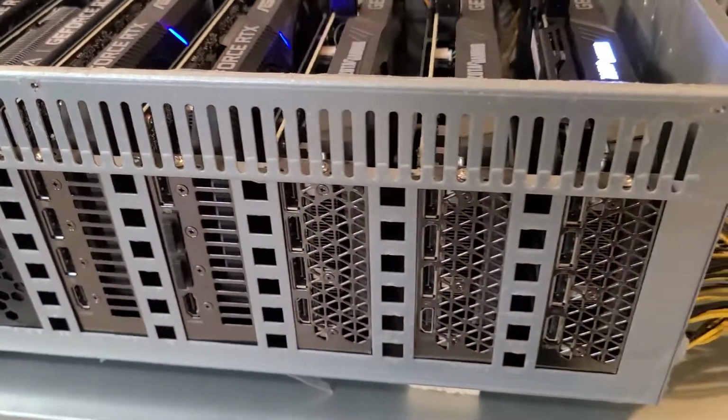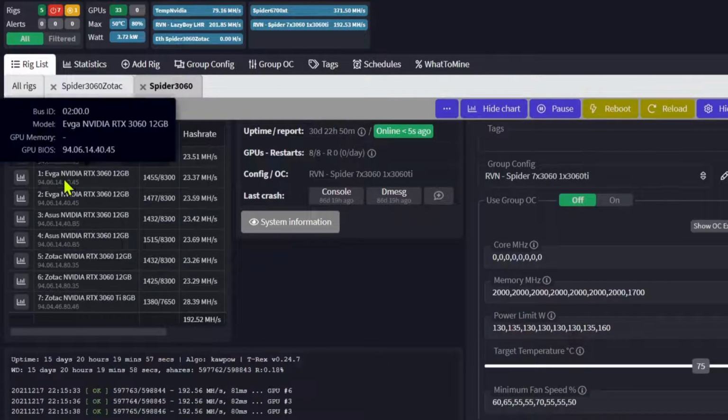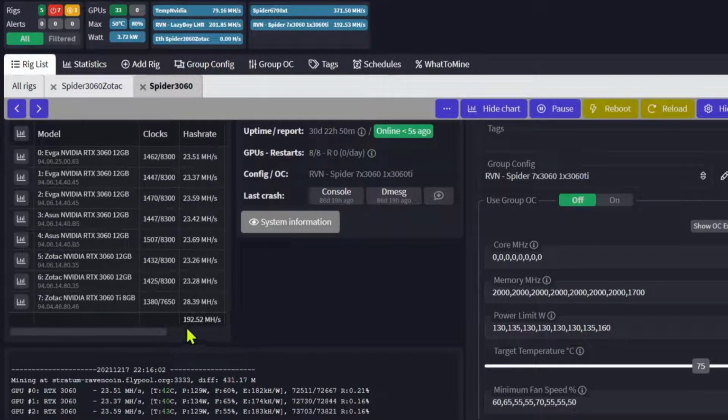This is running on Simple Miner. Run over here to Simple Miner. You can see all the cards here. Eight cards, 3060 Ti, and the rest are all 3060s. It's currently on Raven, running at about 192.5 mega hash a second.